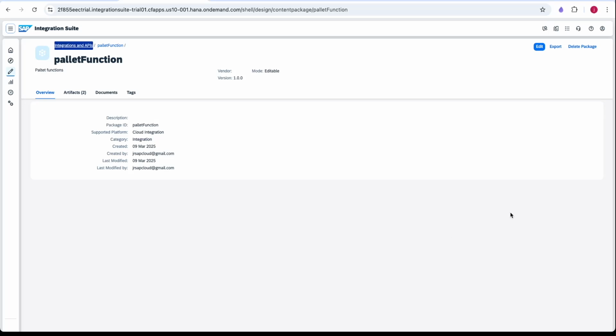In this video, we are going to learn what is a converter palette function. Basically, what a converter means: we have different formats of data like XML, JSON, CSV, EDI types. So these converters are used to convert one format to another.